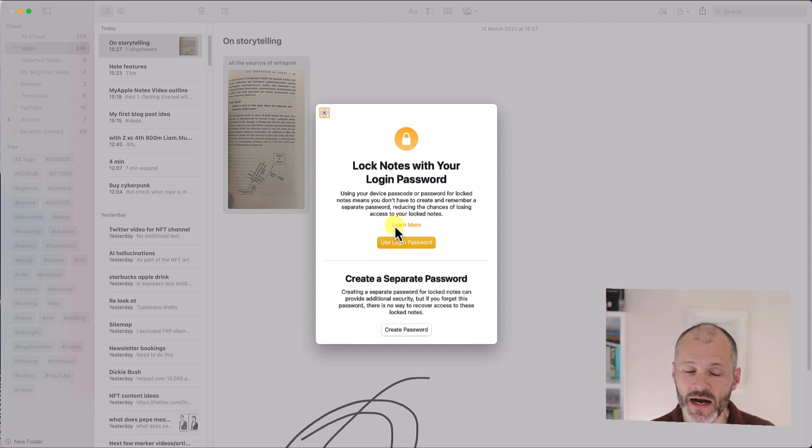Personally, I use my login password because my computer and phone are not in a location that anybody can easily access them. And I also have a photo ID set up with these Apple devices as well. So it'll be quite a job for somebody to get into my notes. But this is a way of, I suppose, securing your notes if this is something that you're concerned with.